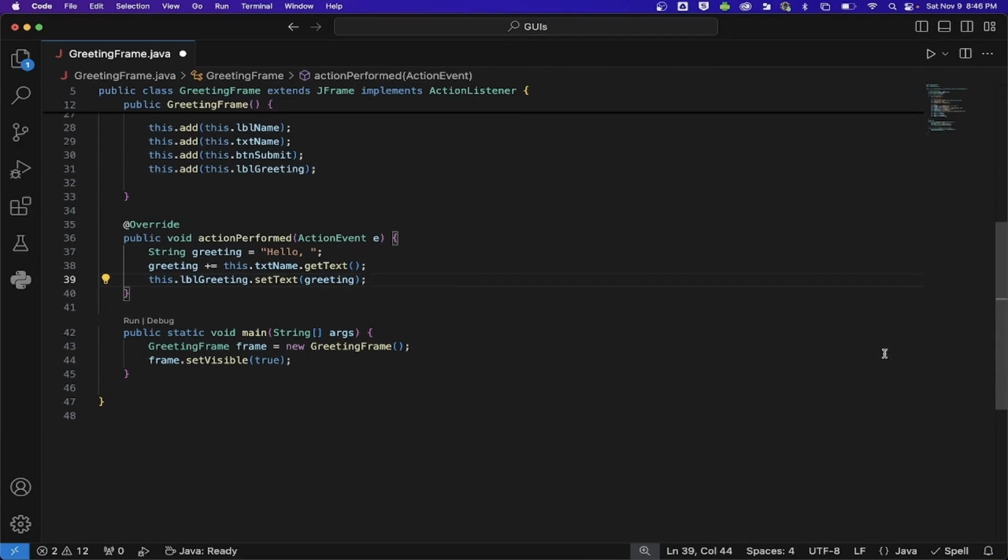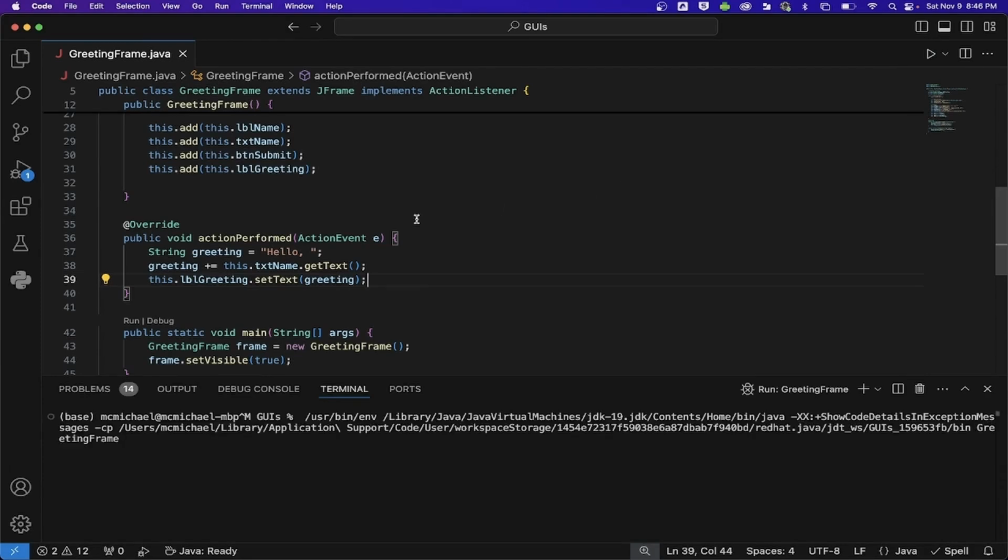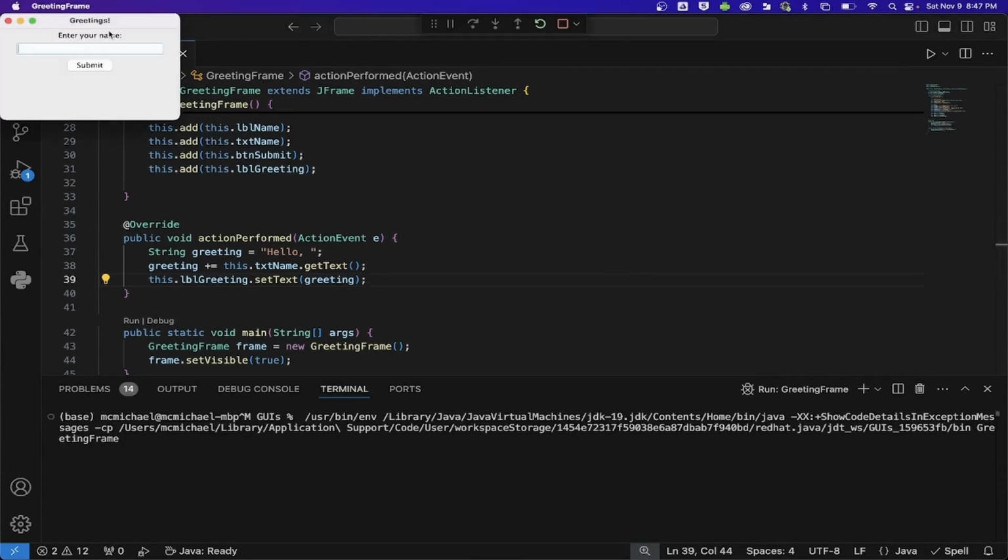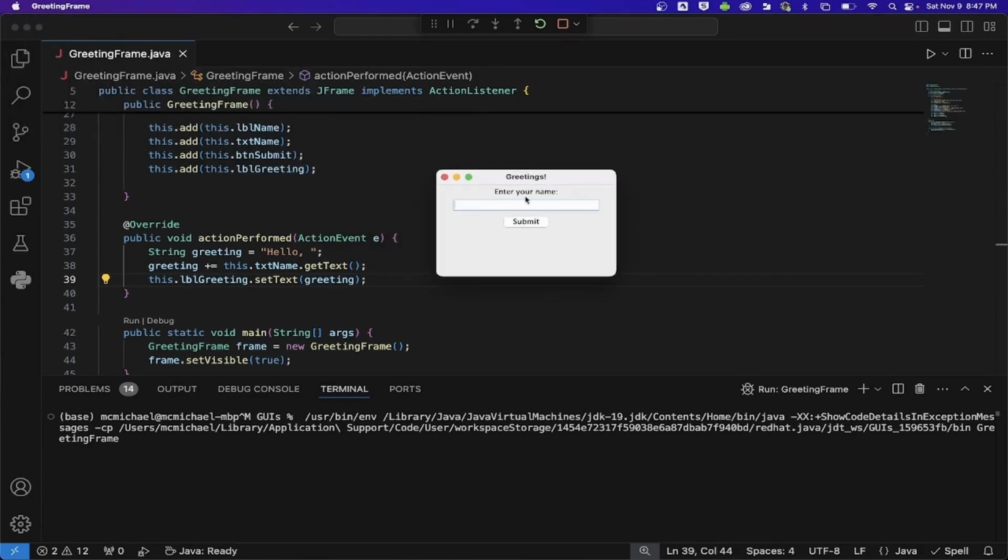Let's run this and try it out. We'll see what happens when I type in a name and click the button. I'll type in Tim and click, and nothing happens. Let's take a look at why.